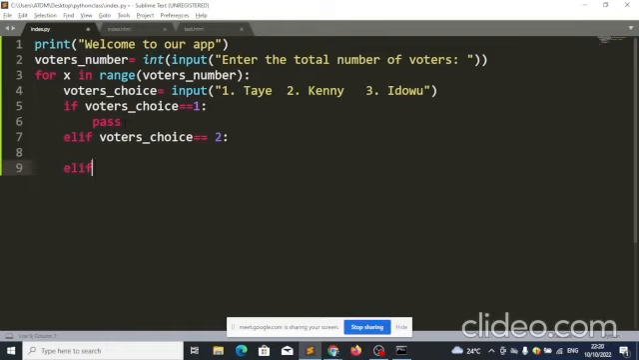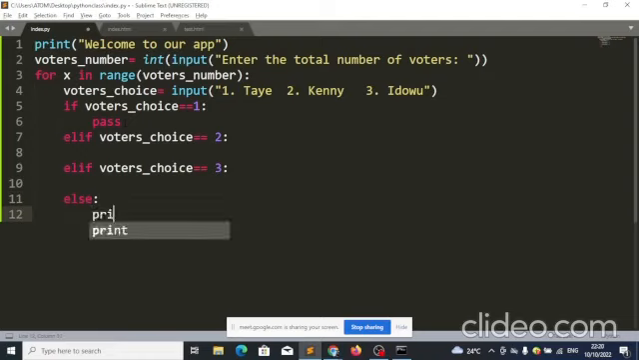If voters choice is equal to 3, we do something. Maybe if it's none of this, we still want to do something. Maybe print incorrect voting, incorrect, something like that. So if voters choice is 1, we want to do something. If it's 2, we want to do something. If it's 3, we want to do something.